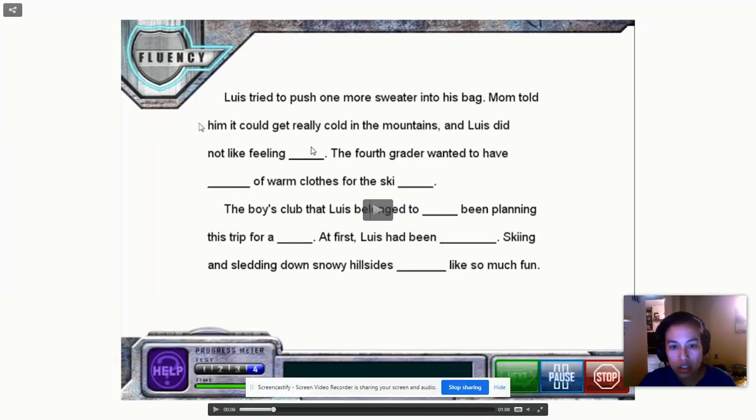I think that the word is like, he did not feel like freezing. Yeah, so since he's pushing one more sweater into his bag, he probably doesn't want to freeze. And then I'm just going to continue reading.